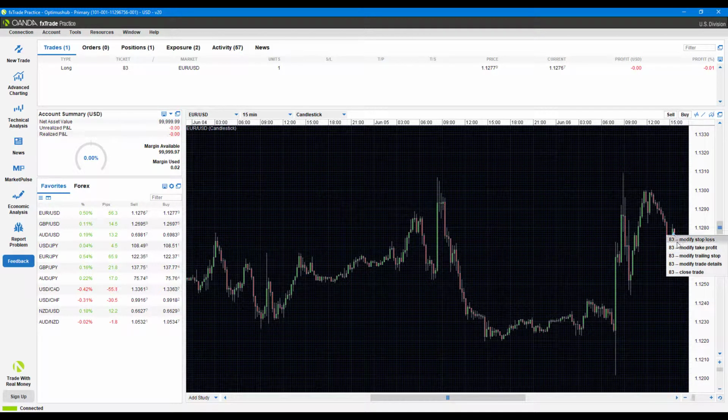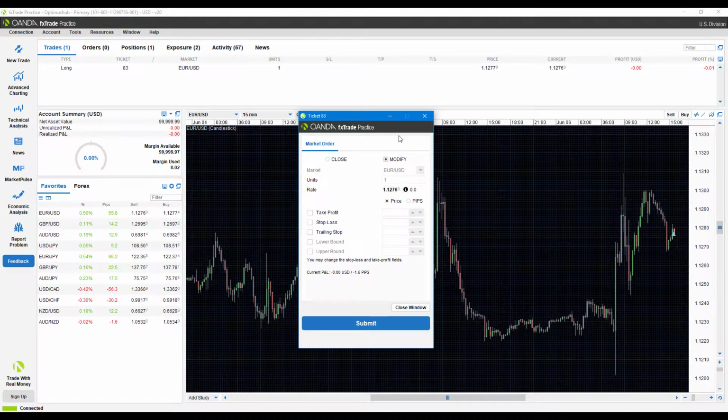If you right click it, you actually get some of these direct functions straight from the right click menu. So as you can see, we can decide whether we want to modify stop loss, take profit, trailing stop, or we can go into that entire trade details window directly from here. So let's just click on trade details. As you can see, it opens up that same window as before.